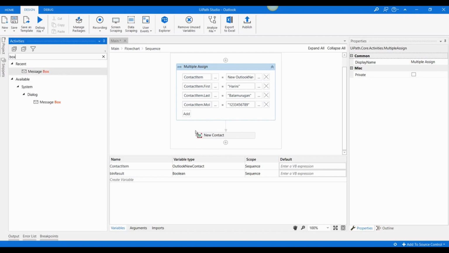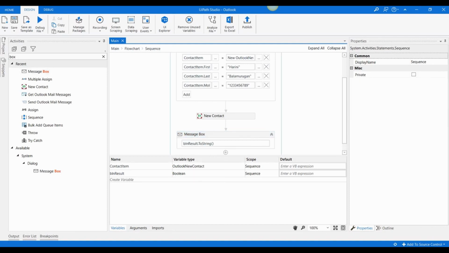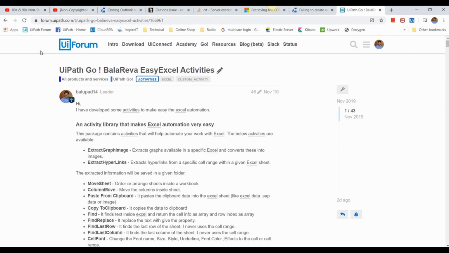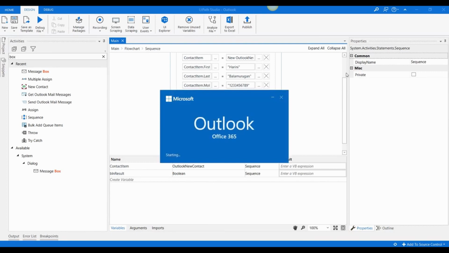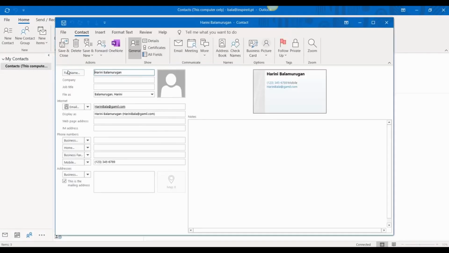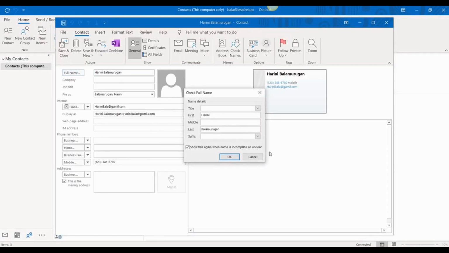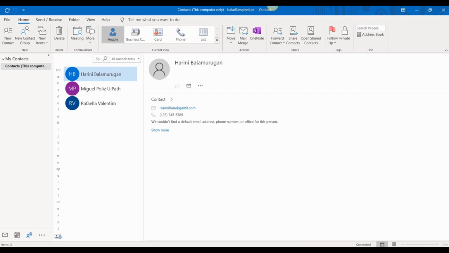I'm going to show you whether the contact has been added successfully or not. I'm going to run the process. Shows true. Okay, we are going to see the output. The first name is Harini, the last name is Balamurugan, and here we can see the email ID and the telephone number. So this is the way we can add a new contact.